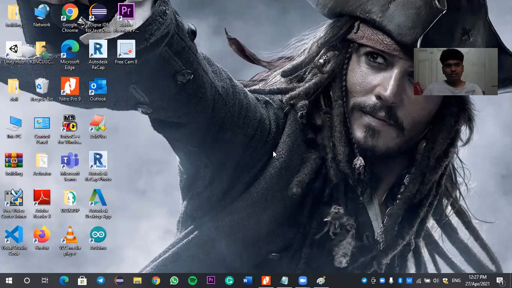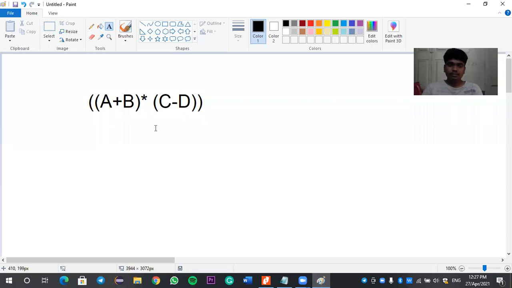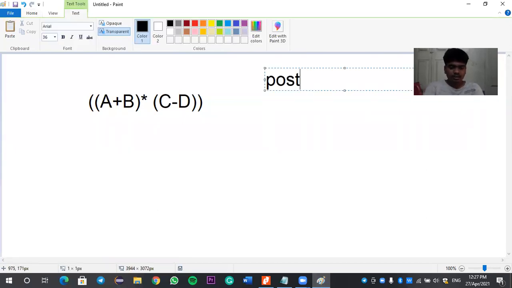Okay guys, this is Madhav PVL, and today we are going to discuss the conversion of an infix expression to postfix along with the code evaluation. Before getting into the topic, let me consider this expression, and my main task is to convert this into a postfix expression.